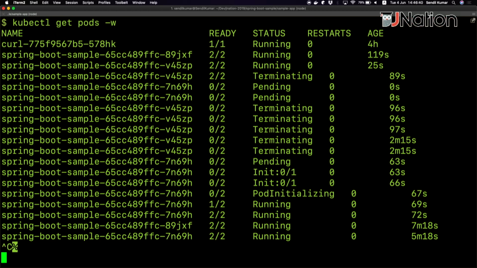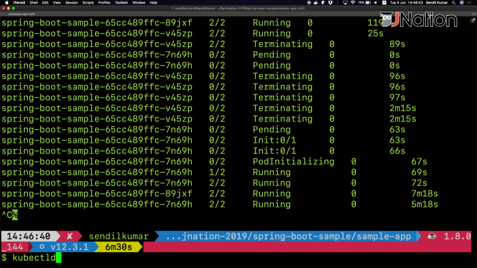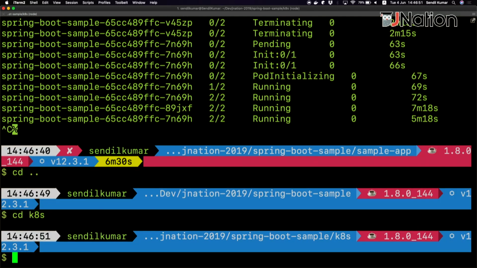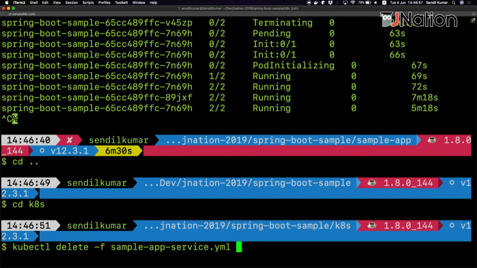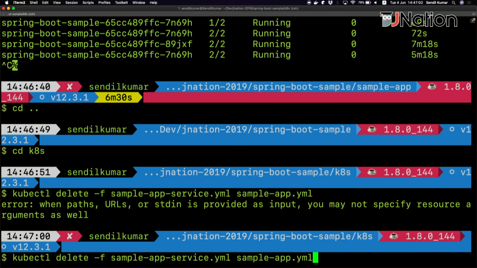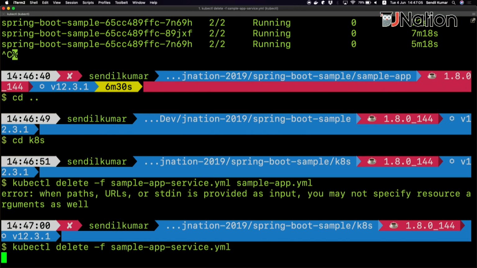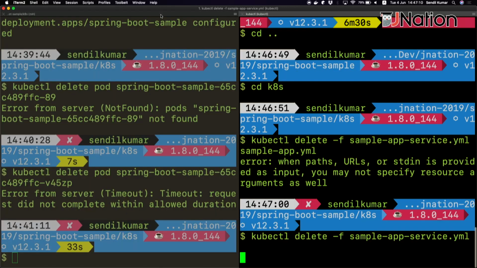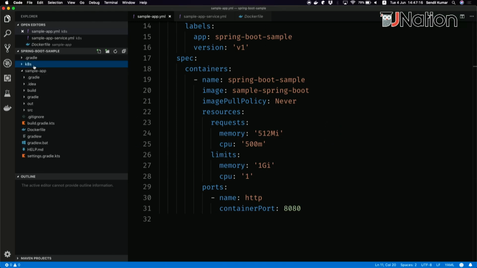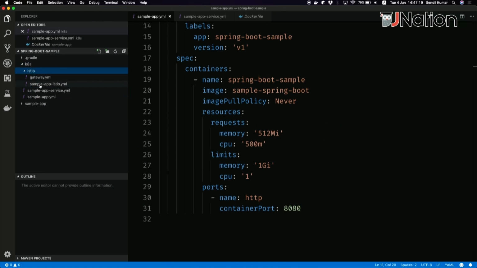How do you clearly delete it? You can go ahead and delete the deployment. Or you can just delete using the file through which you have created it. So you can say delete -f service and sample app. Okay. Why are you so slow? Okay. Let it kill it. Let me go here.